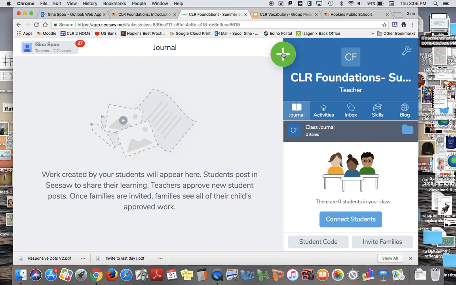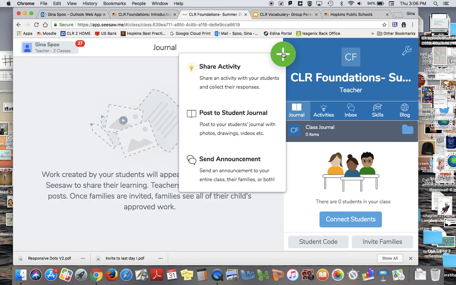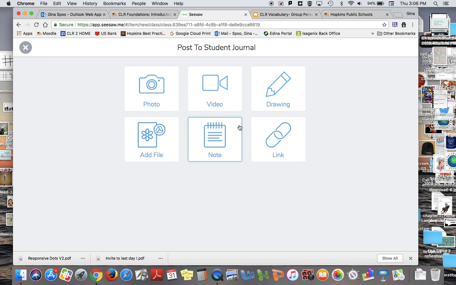That is your go-to button. And so you'll notice, and I'll take you back to it, that in each of modules 1, 2, and 3, there's a Seesaw assignment. So you're always going to go to here, and you're only going to have one choice: Post to Student Journal. And so when you click that, you get a format in which you can work.